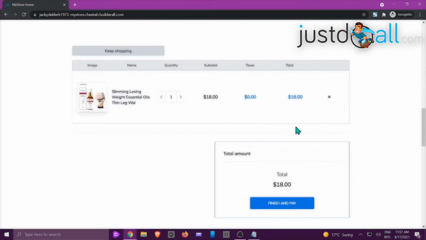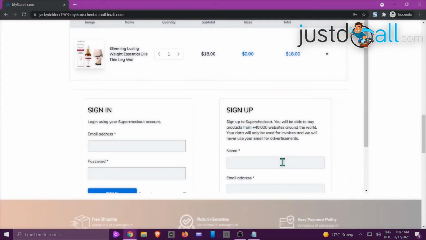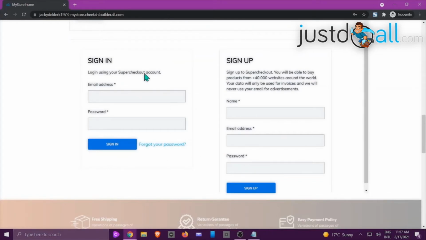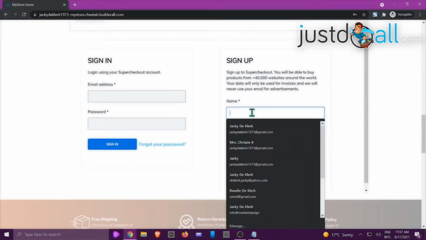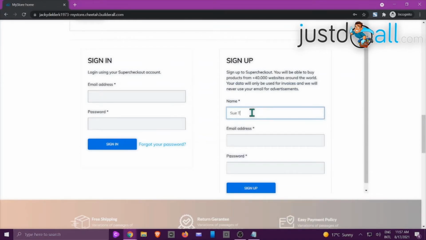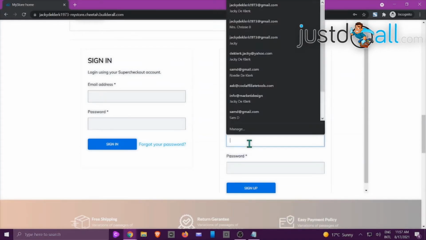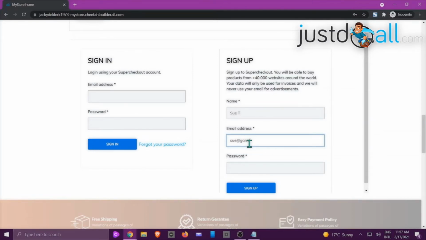And I'm going to see, okay, it's $18. We're going to click finish and pay. And because I haven't got an account yet, I'm going to sign up as if I'm a brand new person. So I'm just going to give it a name. Let's say I am Suti. And my email is sue@gmail.com. Oh, that's not a Gmail. Gmail.com. And I'm going to create a password. And I'm going to sign up.